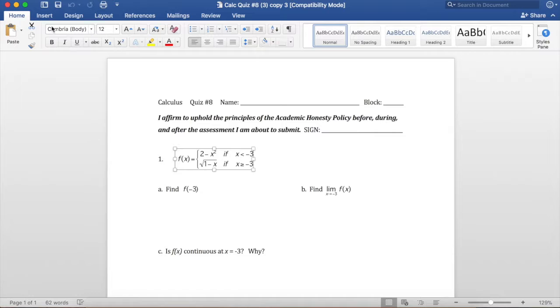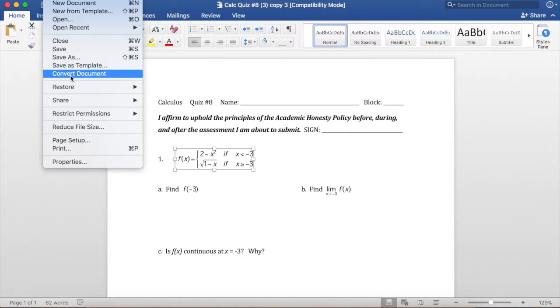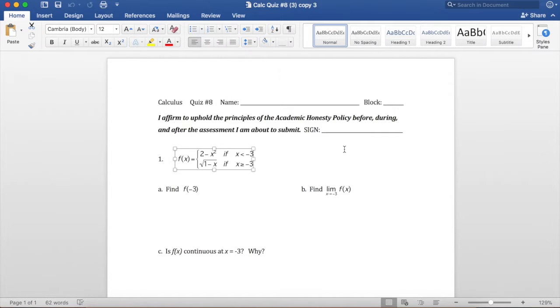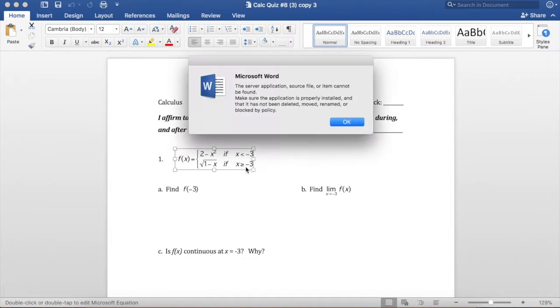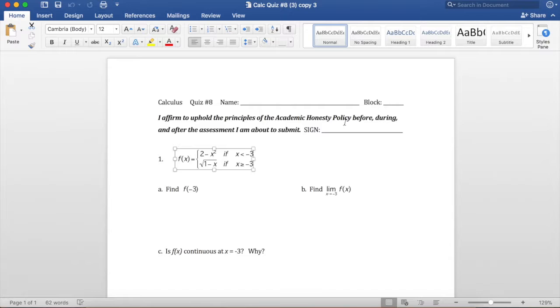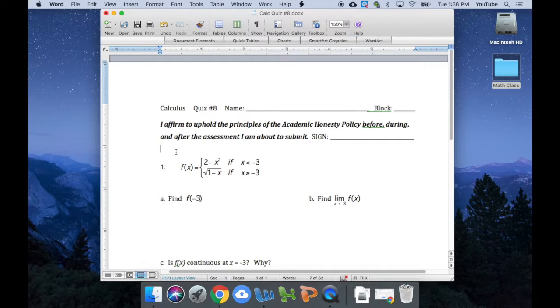And even if I come up and click File and say Convert Document to get it out of compatibility mode, being a mode that the latest version of Word will use when opening older files, I still can't edit those equations. So while I can look at them, this document is about as useful as a PDF. And that's actually a good segue into our first workaround, which is converting your documents to PDFs before uploading them.